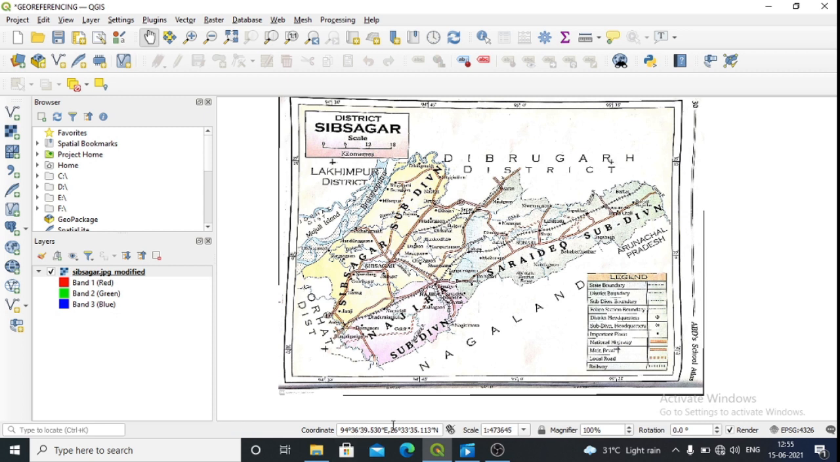So you can see this is a georeference map. We can see the latitude longitude keeps on changing, it's in degree, minute, and second. One more important thing that you need to keep in mind is that here the values are in degree, minute, and second. If your value does not appear in degree, minute, and second, then go to this particular projection type, that is EPSG, click on it.